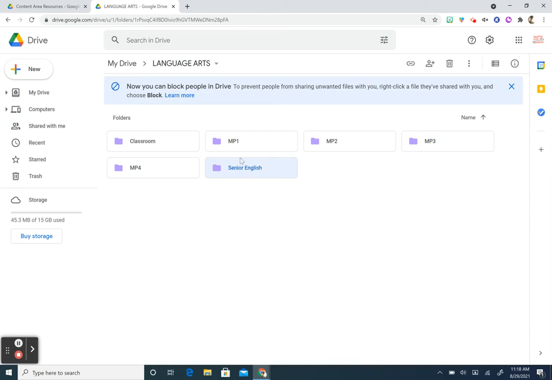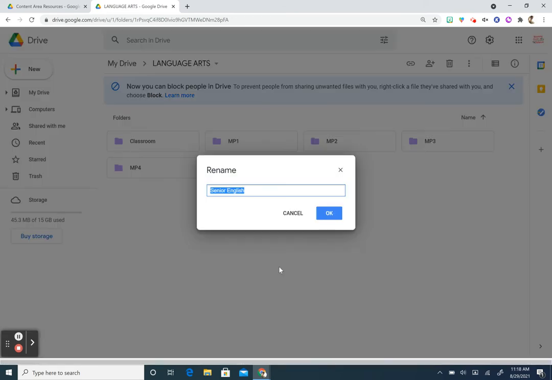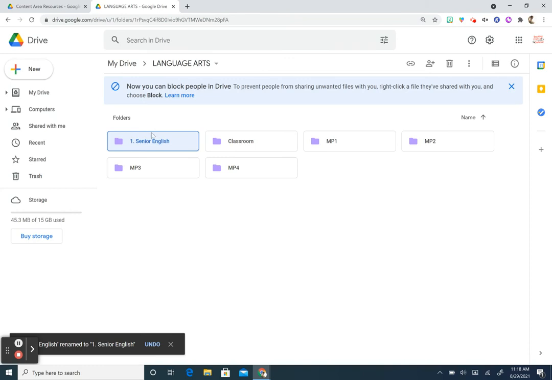Now I want to move this folder to the top because I know I'm going to be using it frequently. So I'm going to rename it, and I'm just going to add a 1. This is going to move it to the top. Our folders are organized alphabetically, so if we put a number there, it just moves it over to the top.